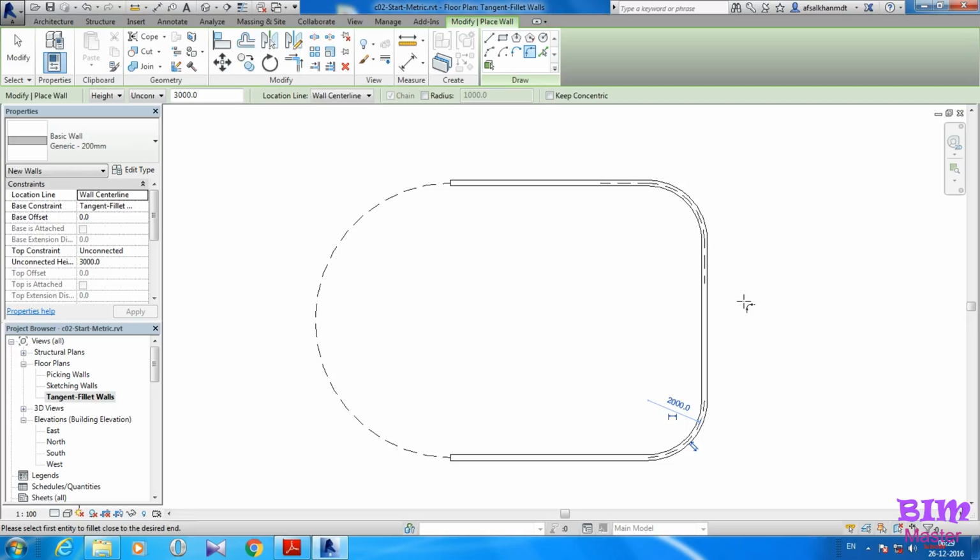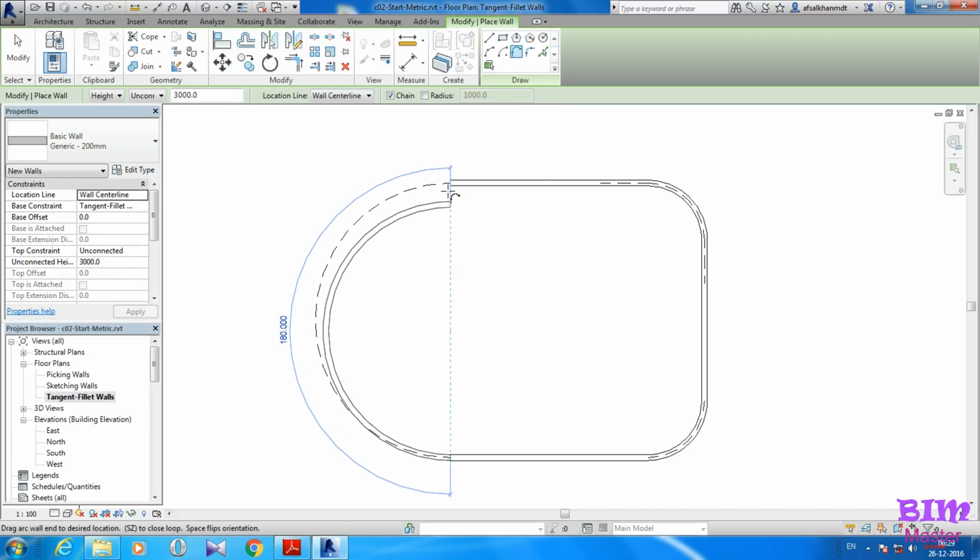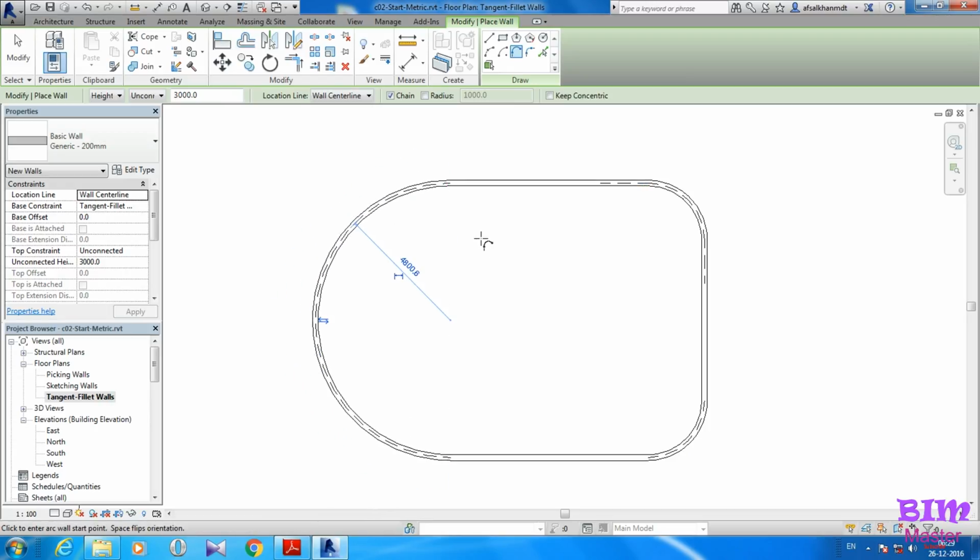With the wall command remaining active, return to the Draw panel in the ribbon, and select the Tangent Arc option. Click the left end of the wall segment at the bottom of the layout, and then click the left end of the wall segment at the top to complete the tangent arc wall. Your results should look like this.